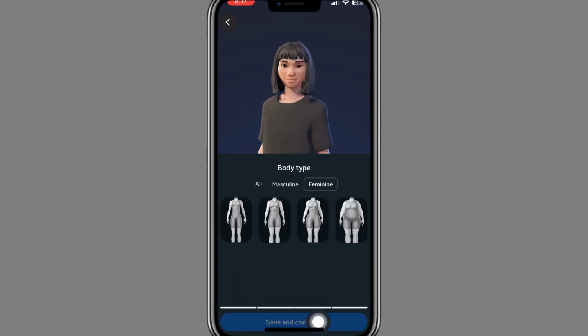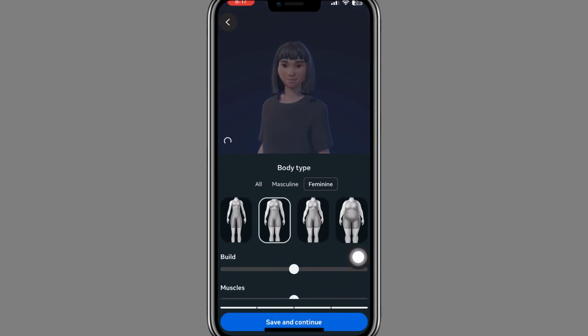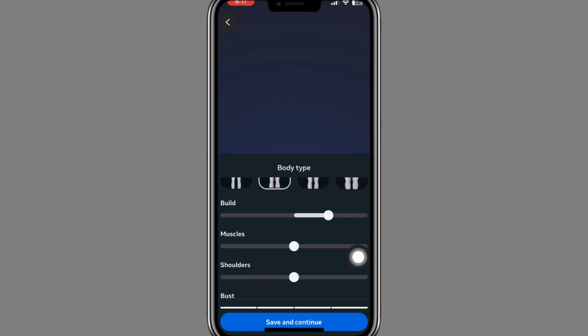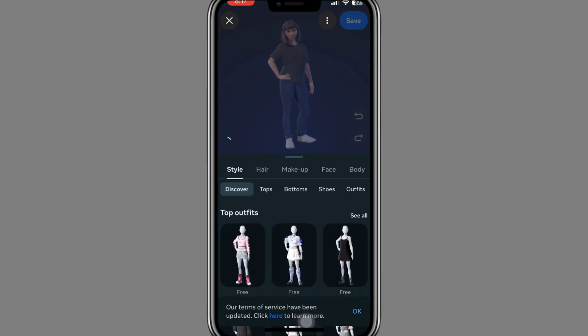Now you can also choose body type. Choose your body type and tap on save and continue. And just like that, you created your avatar.